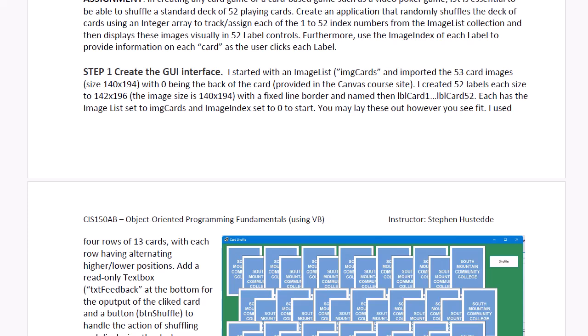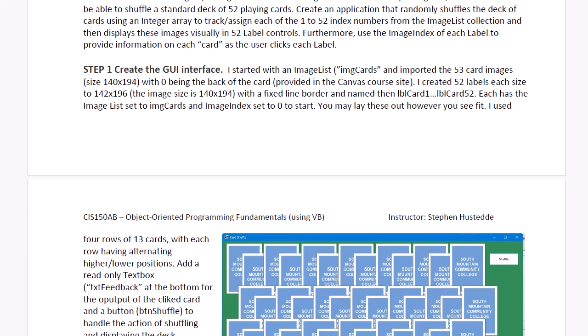Creating the user interface, I started with the image list and imported the cards that are provided to you in the Canvas course site. There are 53 images, including the back of the card as index 0, and then the card faces are indexes 1 through 52. I created each label as being 142 by 196 in size, so I had basically 2 pixels horizontally and vertically to allow for a single border around each label.